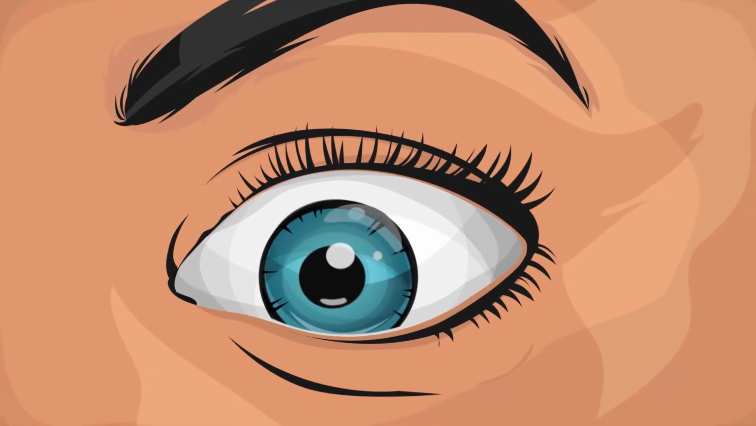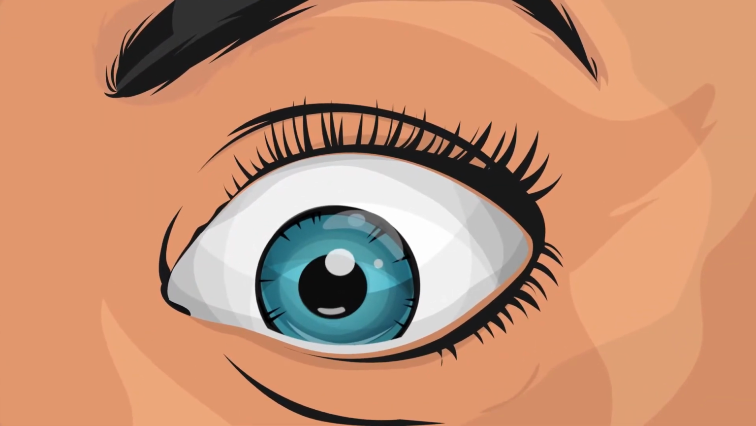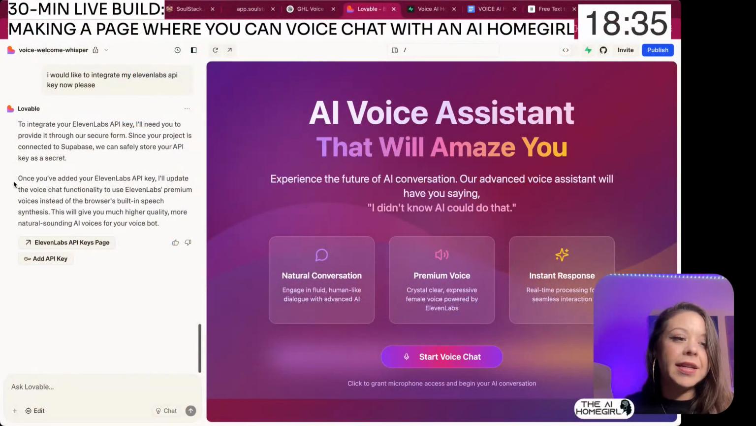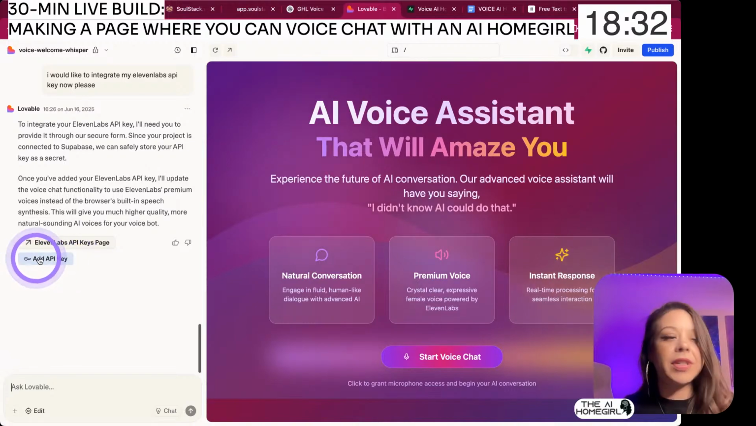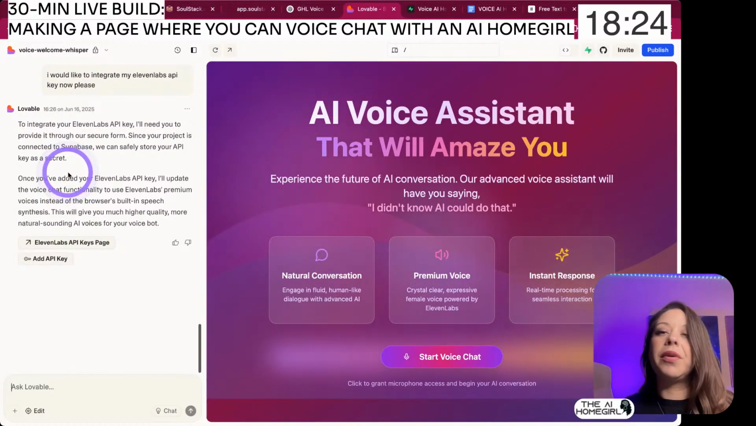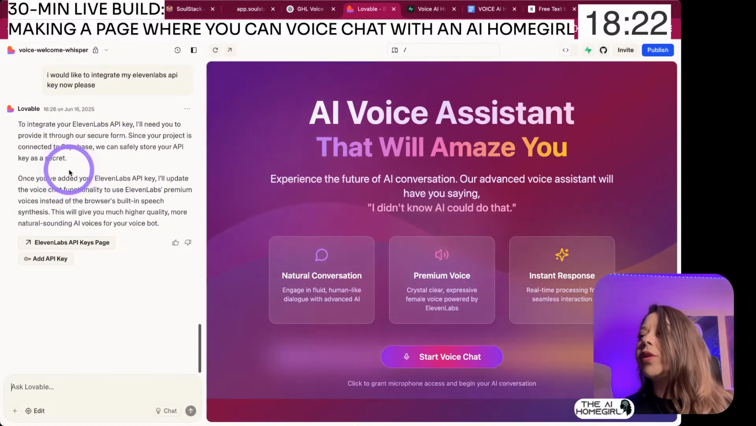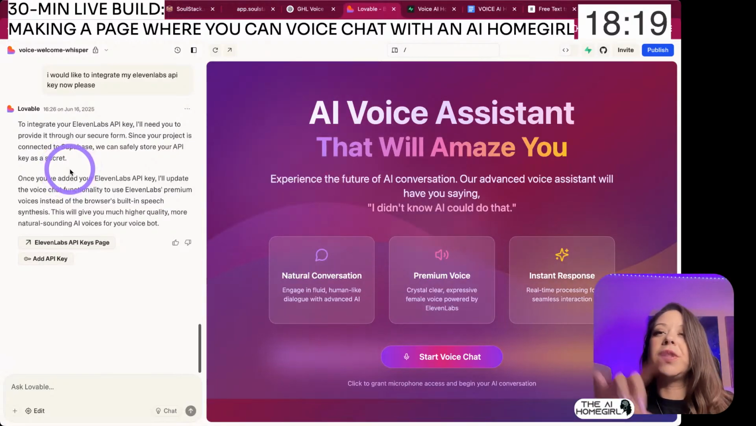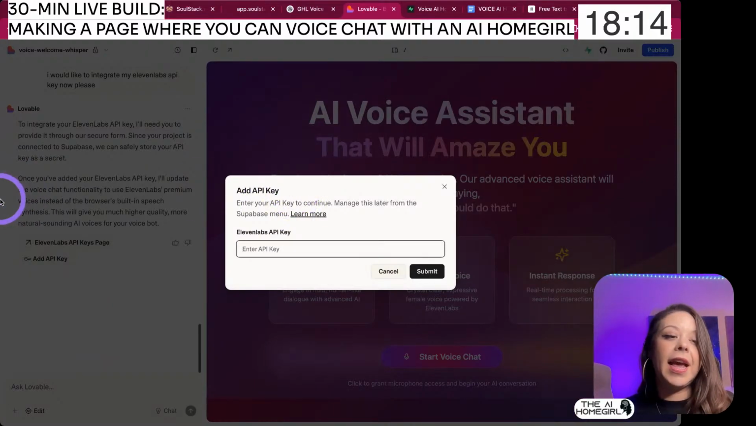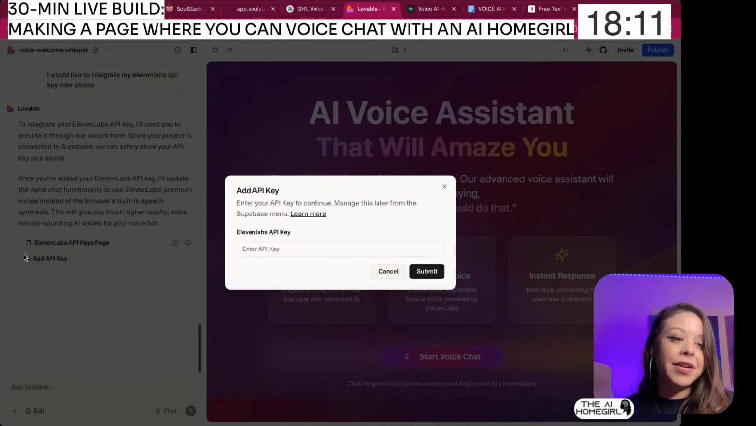But right now, I'm doing a no code vibe build, and I have my API key. So now I'm going to put it in Lovable. What I want to show you is that Lovable simply allows you to add an API key. I said, I would like to integrate my 11 Labs API key now, please. Before, you would have to know how to add this to a header, use the key pairs, say you have a bearer token, and put in this code. But now you can literally say add API key, and I'm going to paste mine in right there.